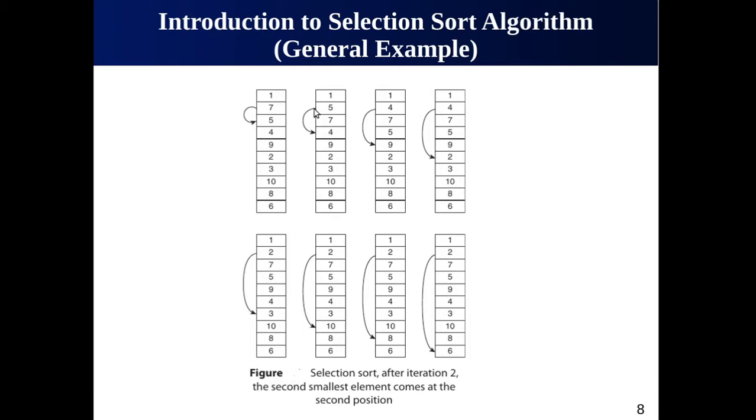So 5 will come to the location of 7 while 7 will move to the location of 5. Now you have to compare 5 with the next element, that is 4. And after comparison, we come to know that 4 is actually less than 5. So they need to be swapped out. So now 4 will come to the location of 5 while 5 will move to the location of 4. Okay, again compare it with the next element, that is 9. So 4 is already less than 9, so there is no need to swap them out.